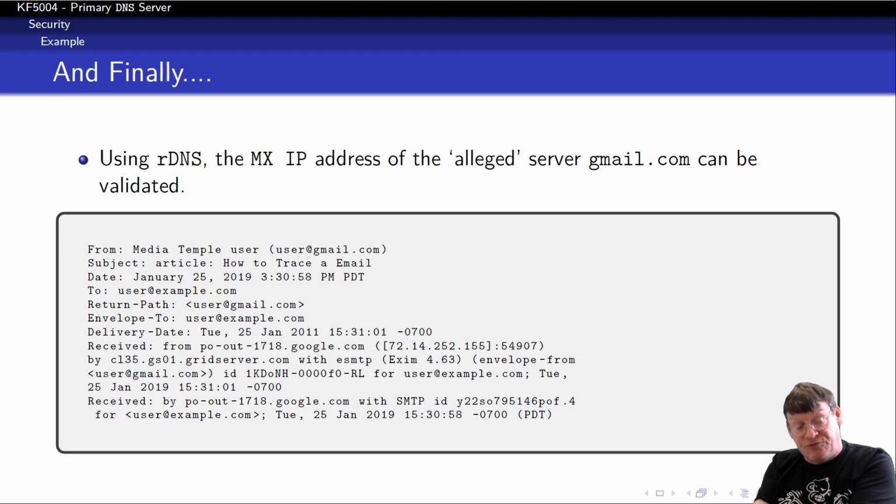Sorry, I can use the forward lookup on the name to get the IP, and then I can use the IP to do the reverse lookup to validate it to make sure that it is genuine. And that allows me to actually filter out things like spam mail.